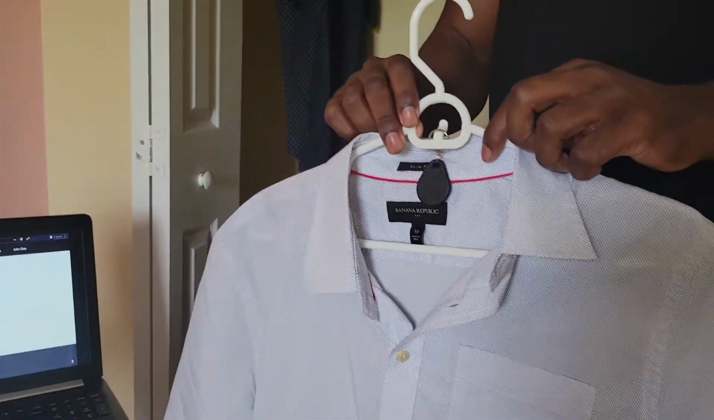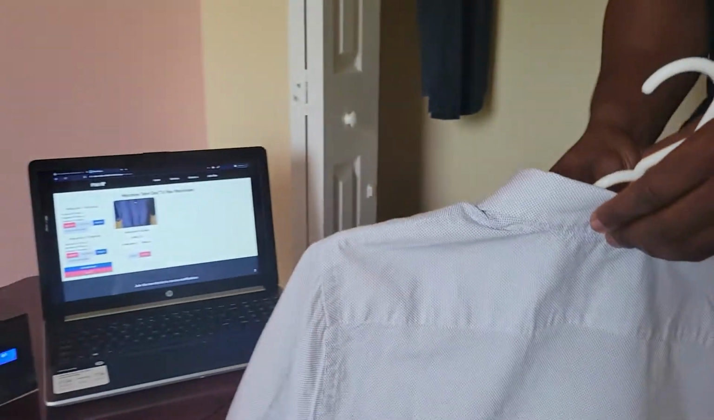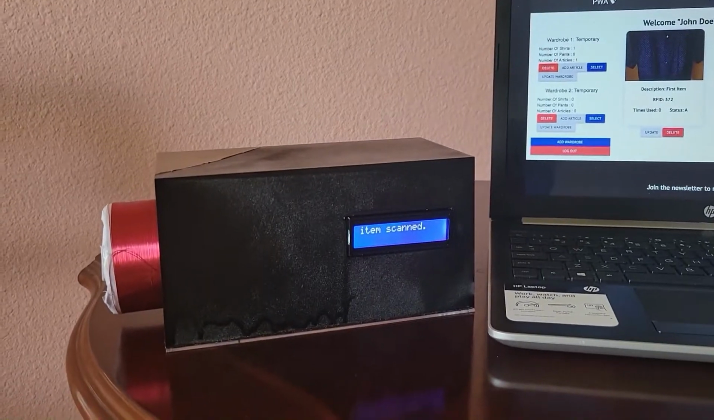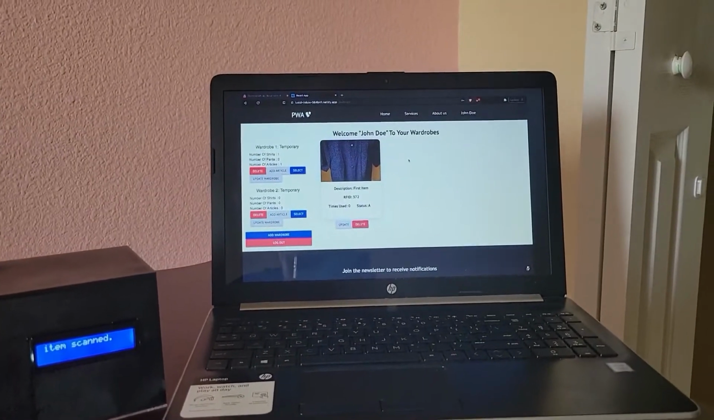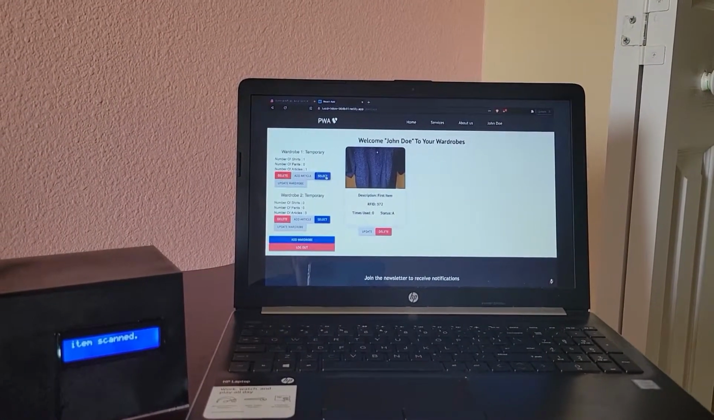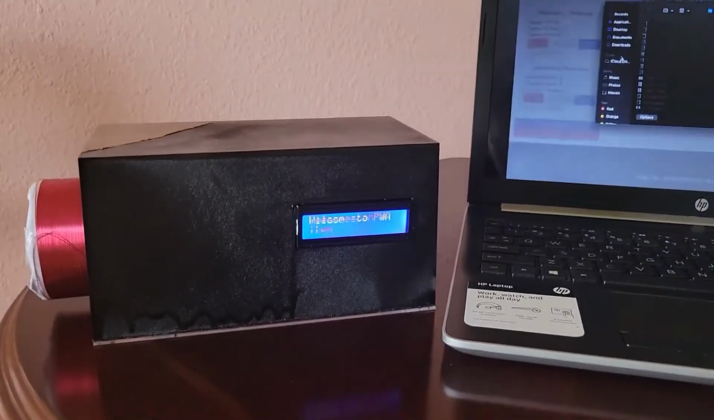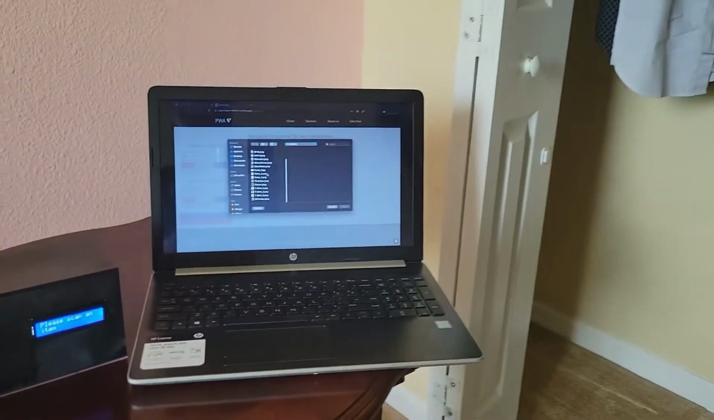Item 2, the next one, is a white shirt. Please scan item. Item is scanned. I have received it. Go ahead and select the wardrobe again. Okay. Go ahead and update the article. I believe this was the white shirt. You can scan the next item, O'Neill.